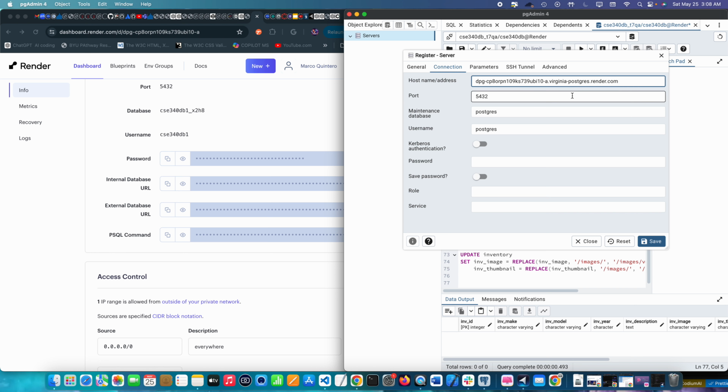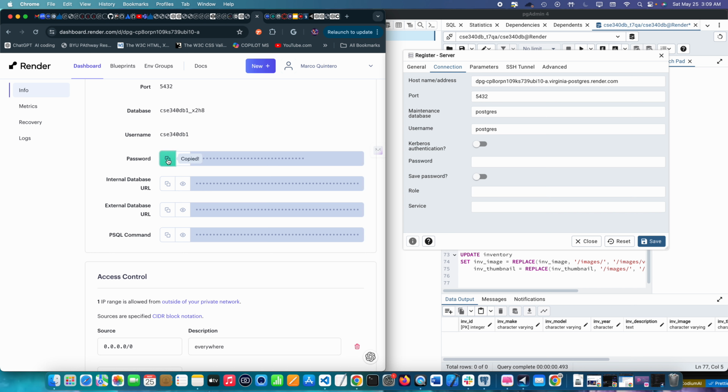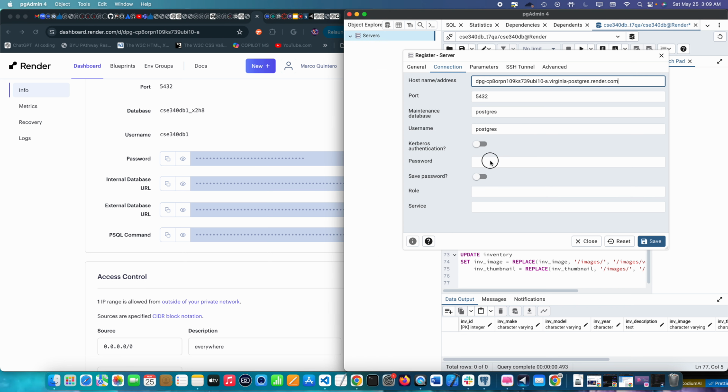So now that that's removed, we're going to also copy the password. So let's copy the password. And we're going to keep track of these two names, and we're going to carry them over here as well. So let's go ahead and paste our password here. And let's say save password.